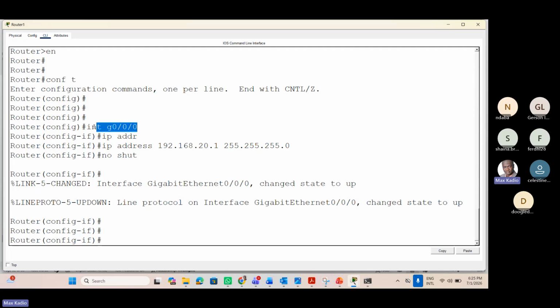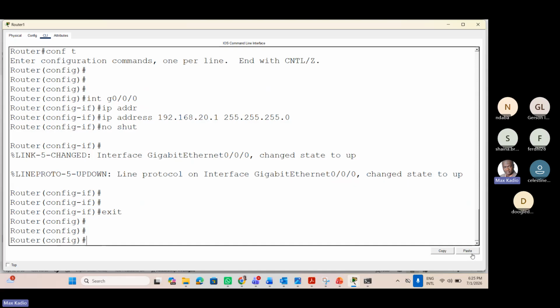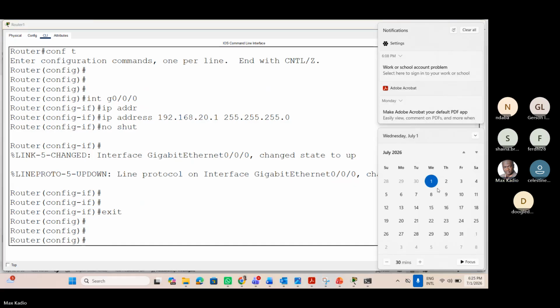So G0/0 is activated. Exit. All this stuff, guys, on Saturday, we're going to do revision for all VLAN, inter-VLAN routing, EtherChannel, and all this stuff. So please, if you can come, please come. We're going to do revision, Packet Tracer, and all this stuff, if you have questions.